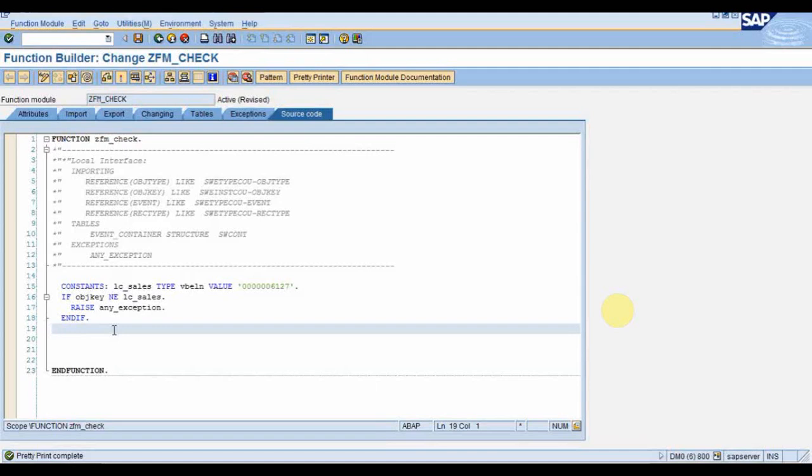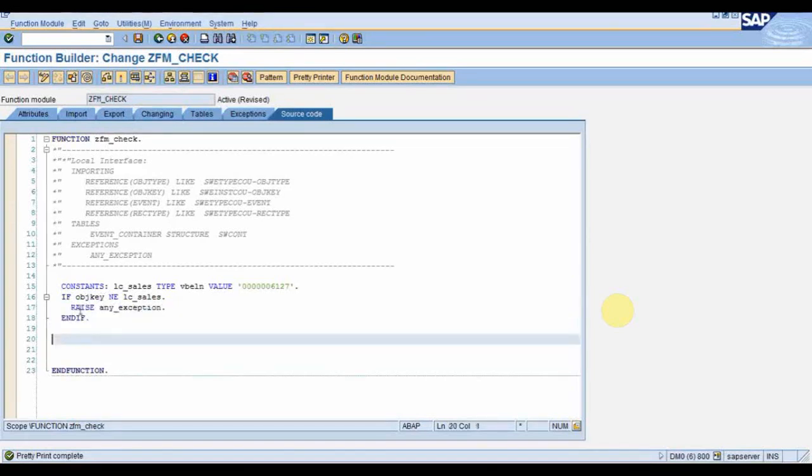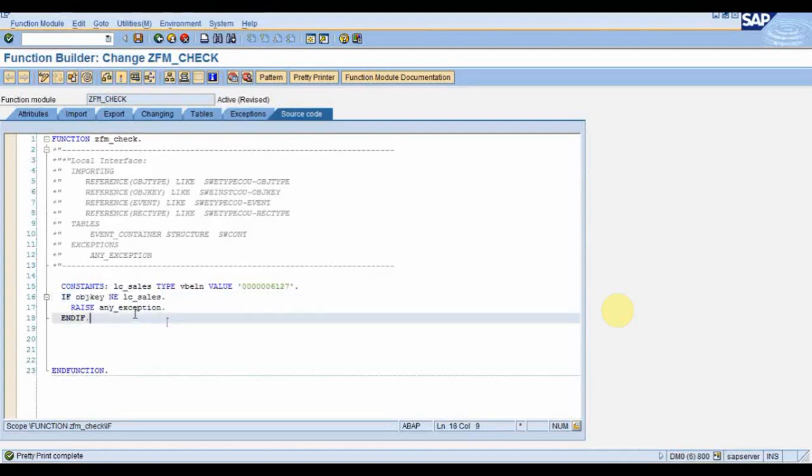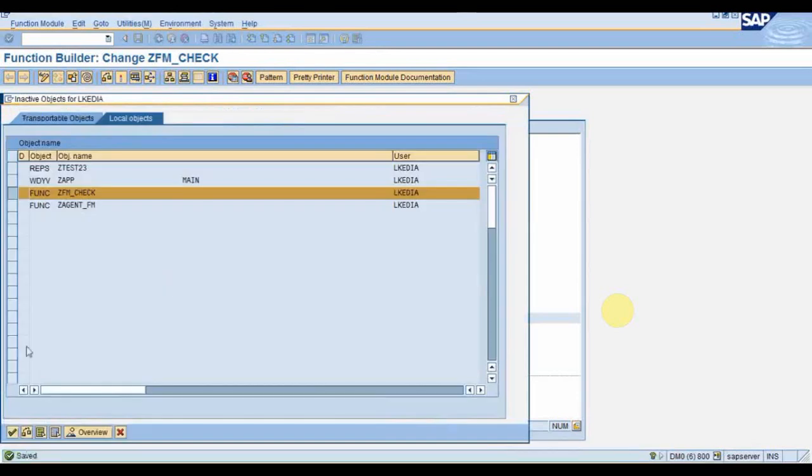And in this check function module, we don't write a huge amount of code. Rather we try to make it simpler, because many times if it gets complex, then it becomes very difficult to arrange things so that the respective workflow will get triggered. So just make it as simple as possible. I'm just showing you how it works. Suppose this object key is not equal to LC sales, then the exception will be raised and the workflow won't get triggered. Now activate this.